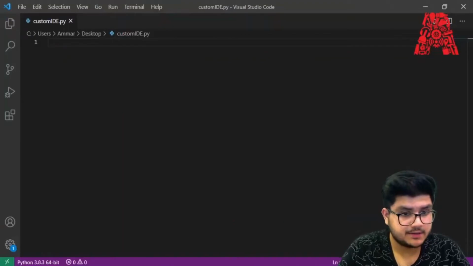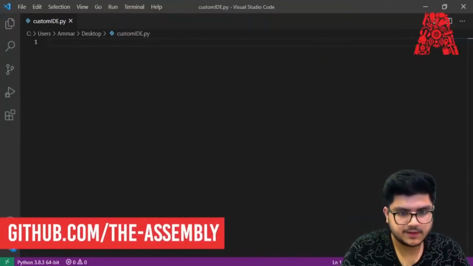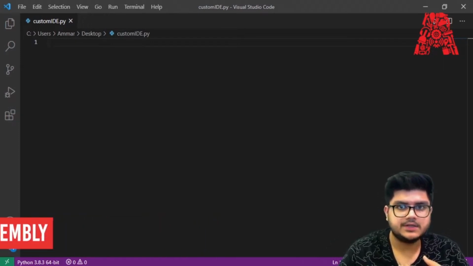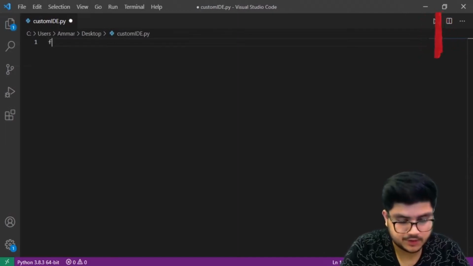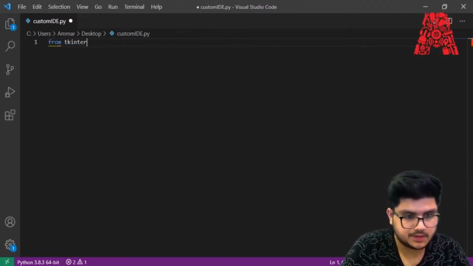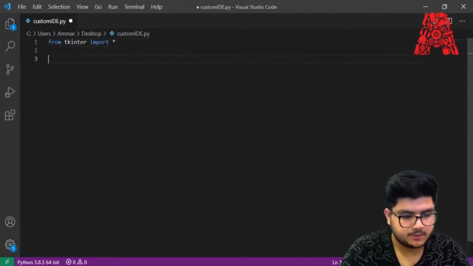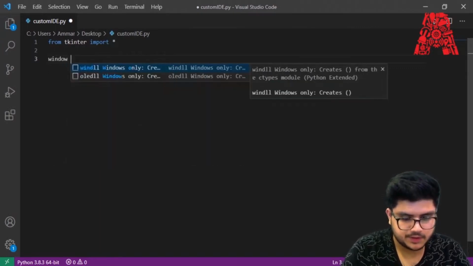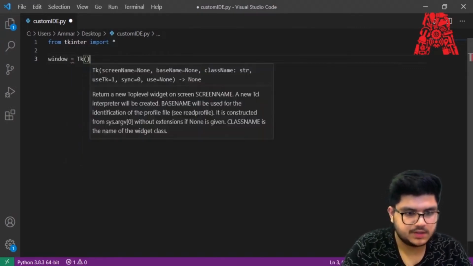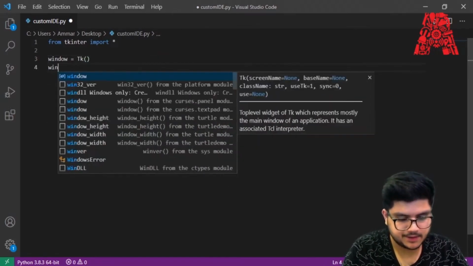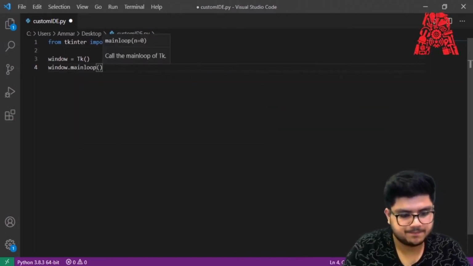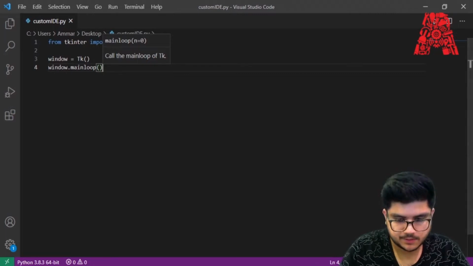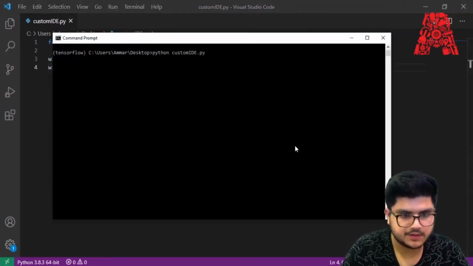Okay, let's start coding our custom IDE. The first thing that we need to do is create a simple Tkinter GUI so that we can see what's going on and type in the code there. So we'll say from Tkinter import everything. Then next we'll create a window. We'll name it window equals Tk, and finally we can run it with window.mainloop, and we can save the code and open up our command prompt and run it.